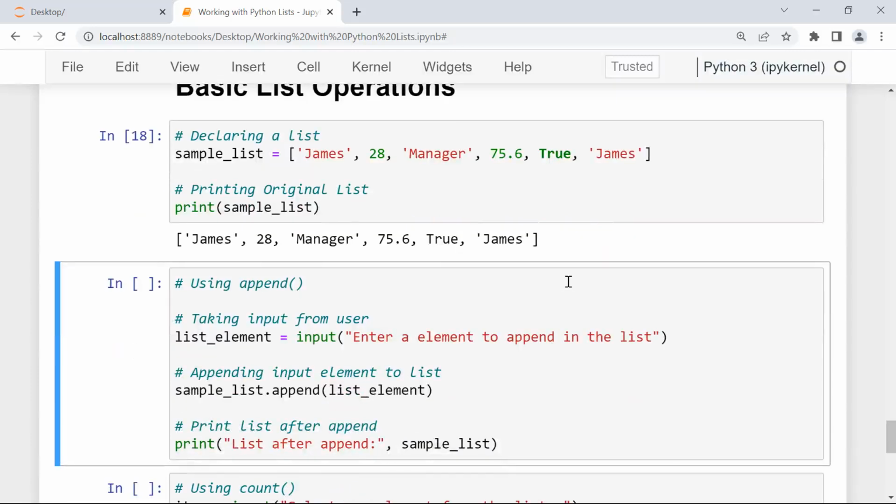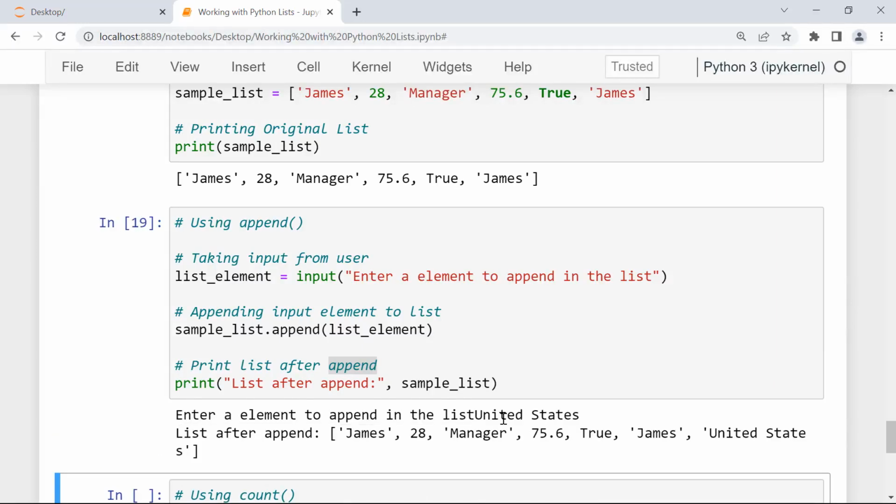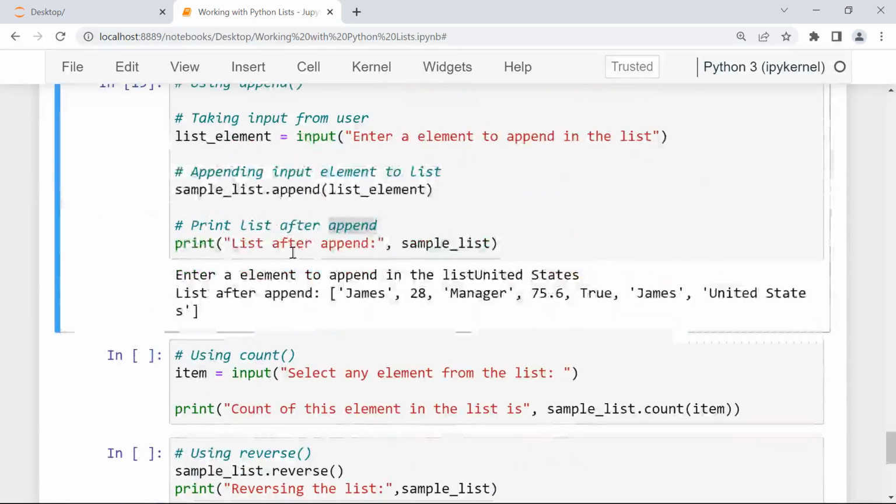After this, let's first use the append method. Now to use that, we are taking input from the user and then we are appending that element in the list. So we have taken input from the user, we are storing it in the list underscore element variable. Then we are using the append method on our sample list and passing the input element as an argument to this append method, and then we are returning our list back using the print function. So if I execute this cell, let me put United States as my input and hit enter. So here you can see the list. United States has been added in the very last. So this is how we can use the append method.